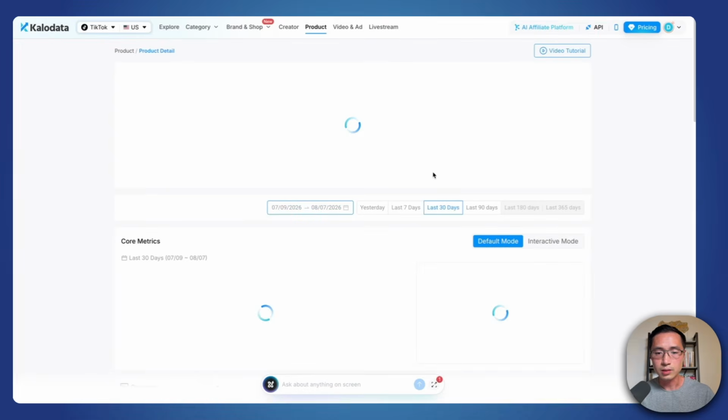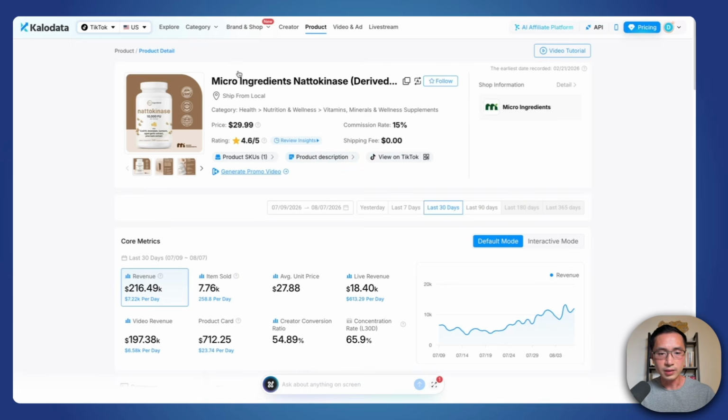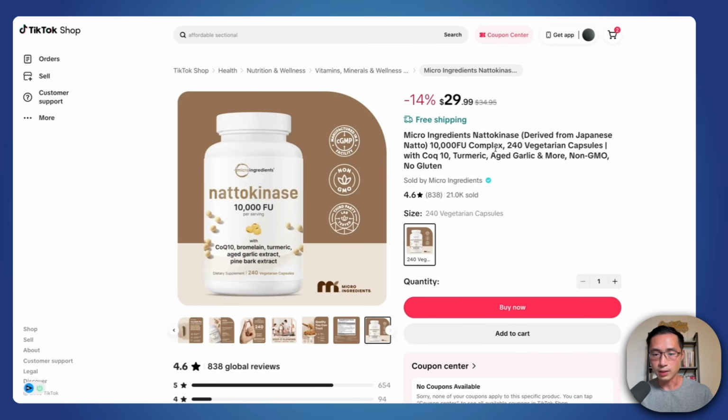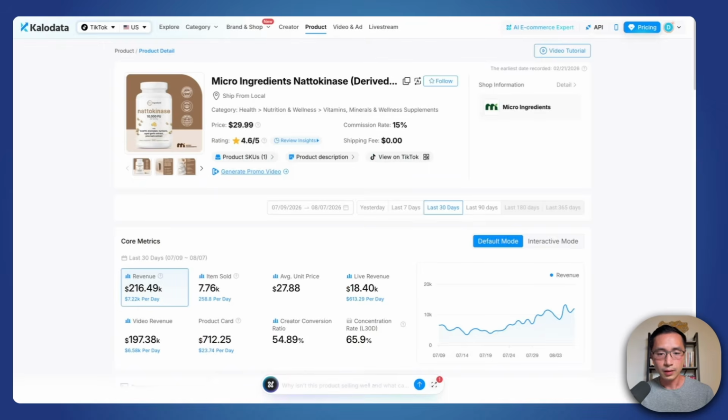And then it will bring us to the product page. And you see the product here, the product price, the ratings, the commission rate. And then you can also click on view on TikTok and it will bring you to the official TikTok shop link. So this is the official product listing on the TikTok shop.